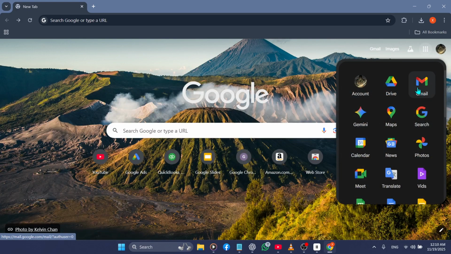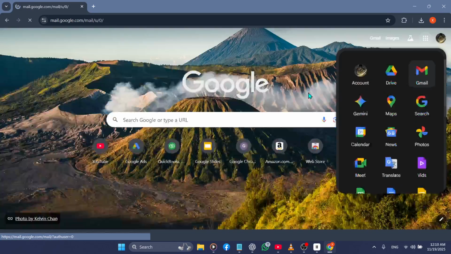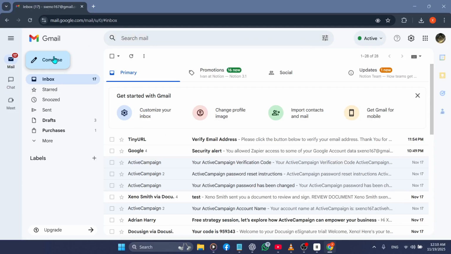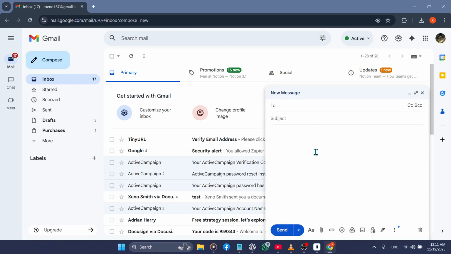Once you are there, click the Compose button in the top left corner to start a new email. This is where we will attach and share our large file. Instead of using a regular attachment, which often fails with bigger files, we are going to use the Google Drive option for maximum compatibility. Look at the bottom of the new email window and click the Google Drive icon.